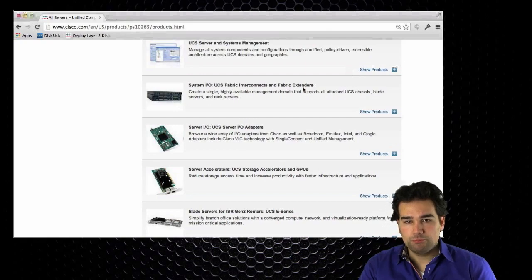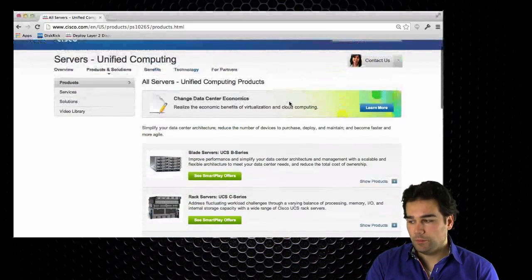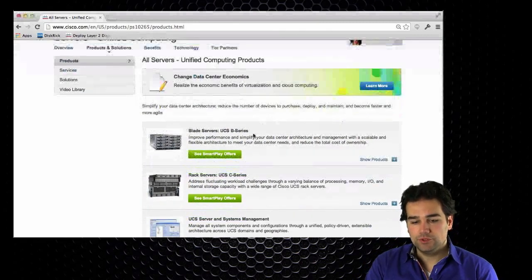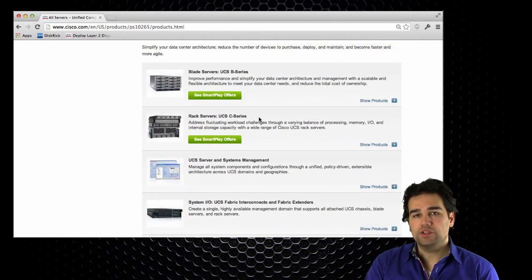We'll start with that by just doing a quick overview on the Cisco website. So what are the components that the Cisco UCS system is about? Well, like I said, we are focusing on the CCIE data center test.